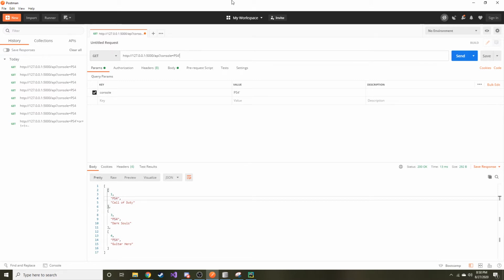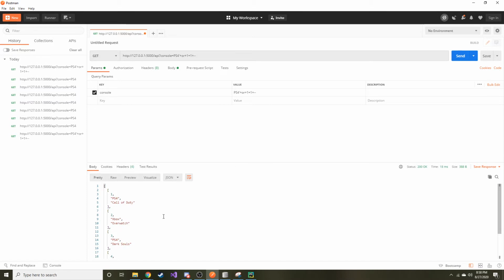Instead of spaces, we have to use pluses just to make them into a query string, or it won't work. So PS4 single quote plus or plus 1 equals 1 plus a dash dash. I think this right here will work. Let's see if we run that. Yeah, we now get the Xbox entries as well.